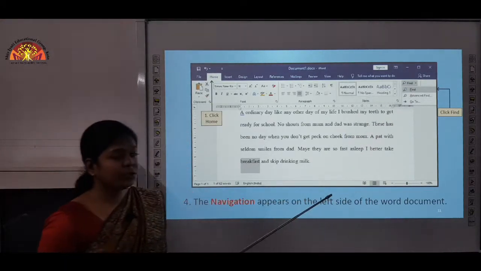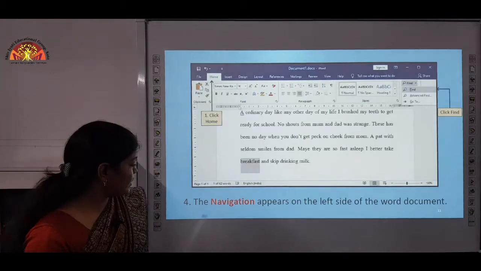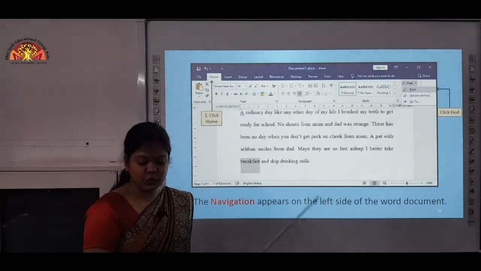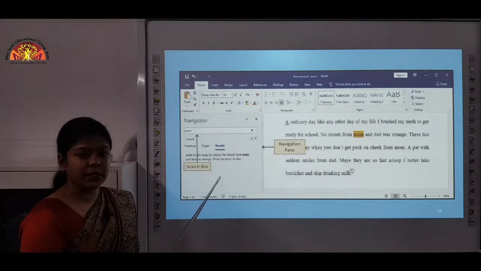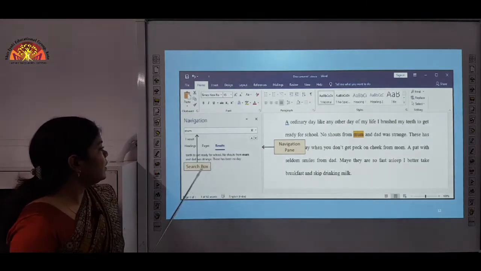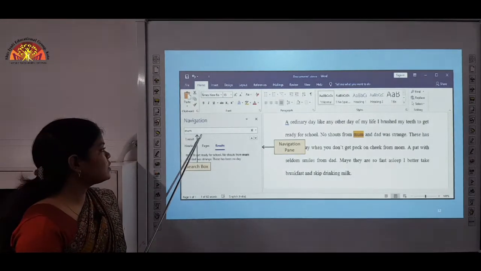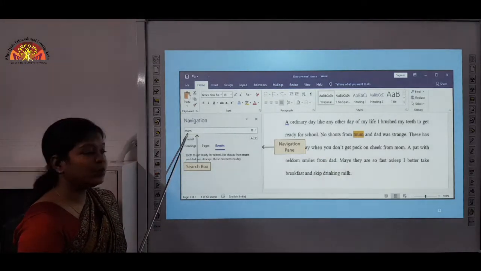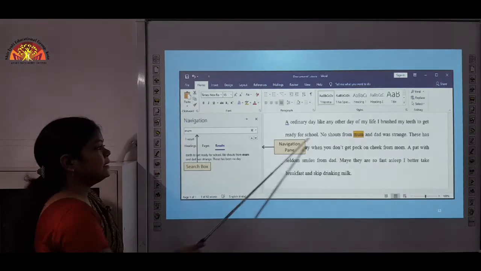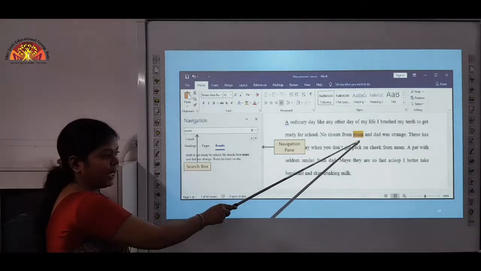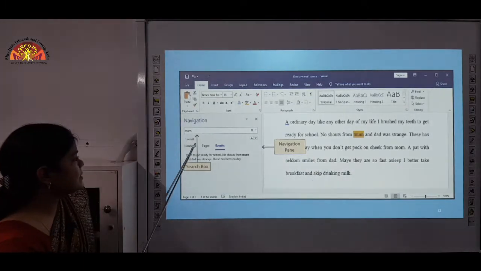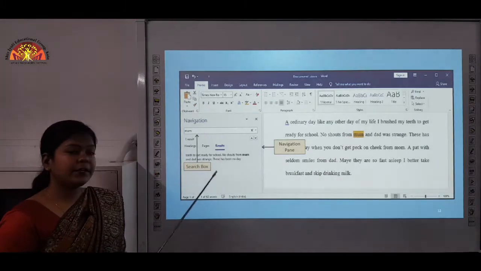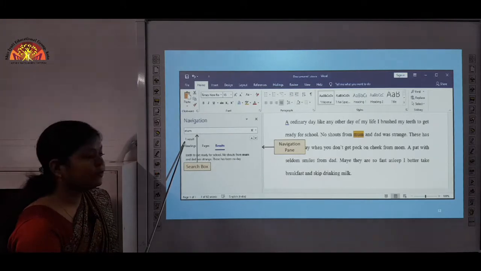When you click on the find option, the navigation pane appears on the left side of the Word document. Here we have a search box. In this search box you have to type a word that you want to search. Here we have typed mum. We can see this mum in the document has been highlighted with yellow color. Here you can see one result because we have found this search only one time.